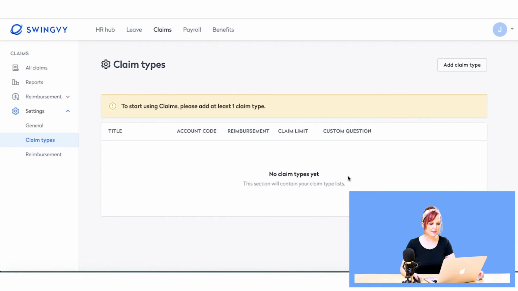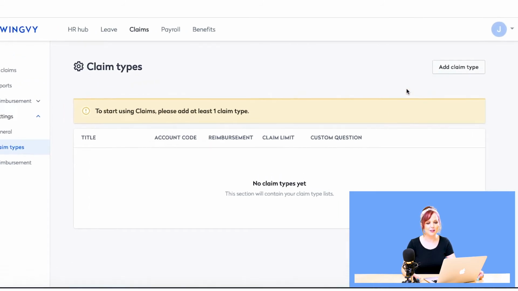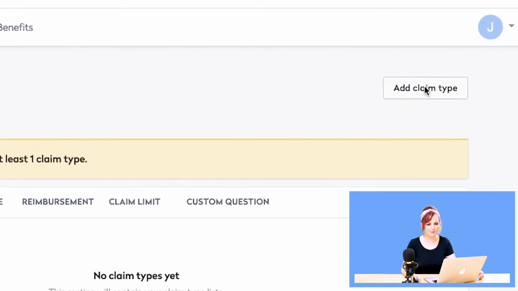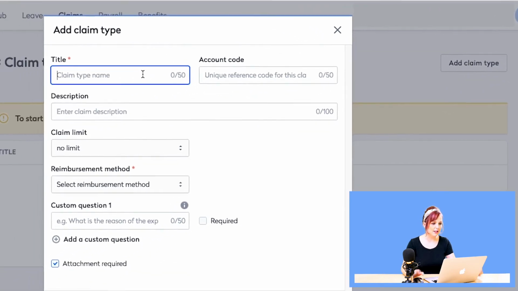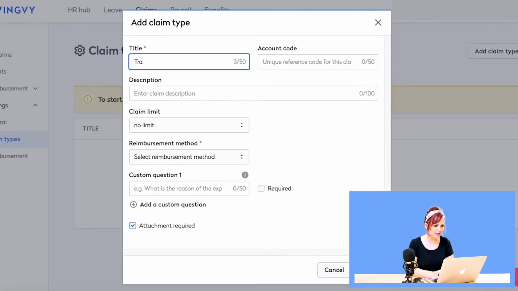Okay, so to add claim types, you go to the top right-hand corner and click Add Claim Type. Then you put in the title. Let's go with transportation. Then you can insert the account code. This is for your finance department, but it's not mandatory.